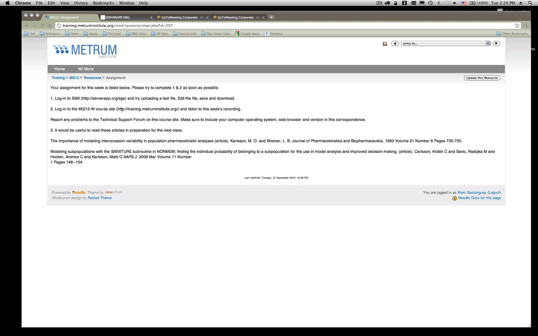And then finally, a couple of reading assignments that would be helpful in preparation for the next class. It's not mandatory, because we'll be reviewing some of these concepts, but I'd like you to take a look at two articles here, especially the first one, The Importance of Modeling IOV in Population PK Analyses. This is the original paper describing intra-occasion variability. And there's also a paper that's a summary of applications of mixture modeling in NONMEM. Also an interesting read before the class. So I'd like you to track down those papers and read them, please.